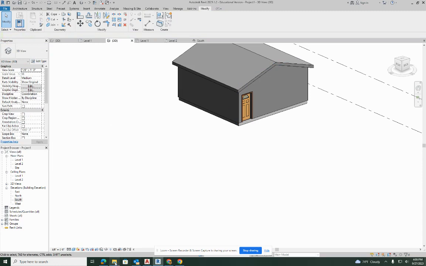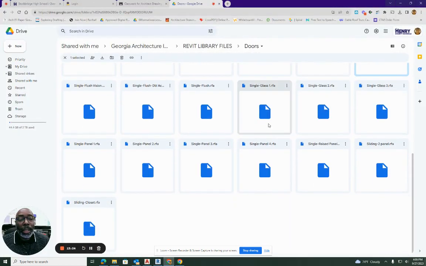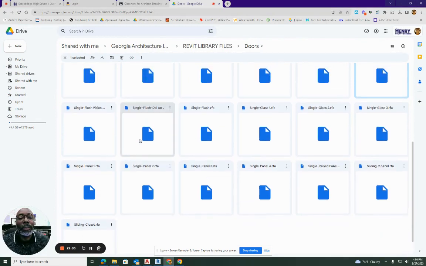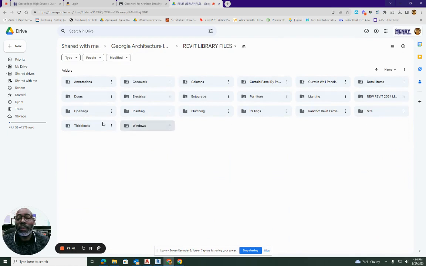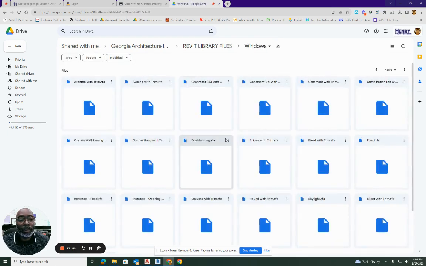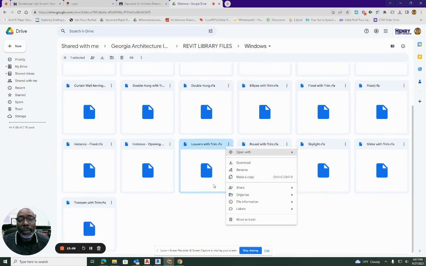All right, so technically we need a window, but it's not a window. It's really a vent. So we're going to use a vent if we can find it. I think it's called louver. Oh yeah, I'm in the wrong category. It should be Windows. All right, so let's find it. There we go, louvers with trim. So we're going to download that one.